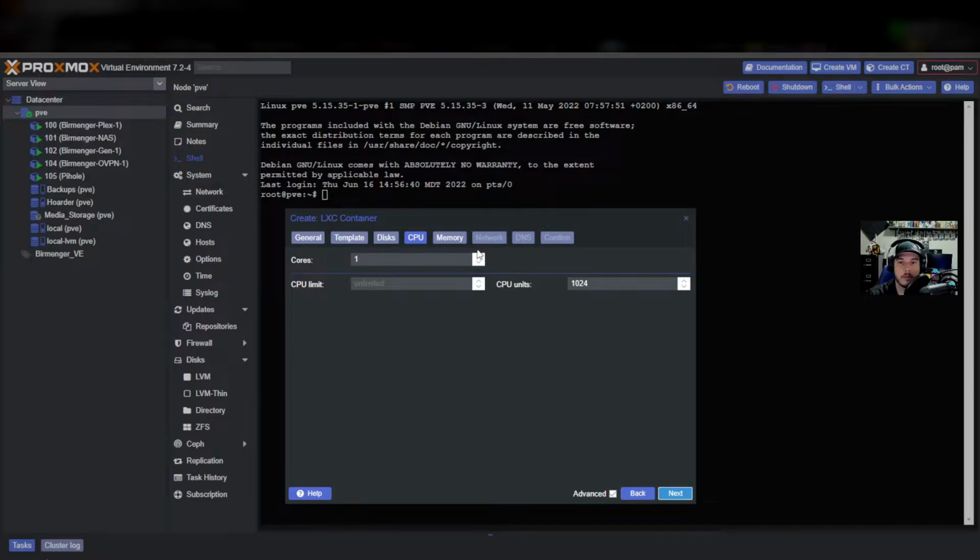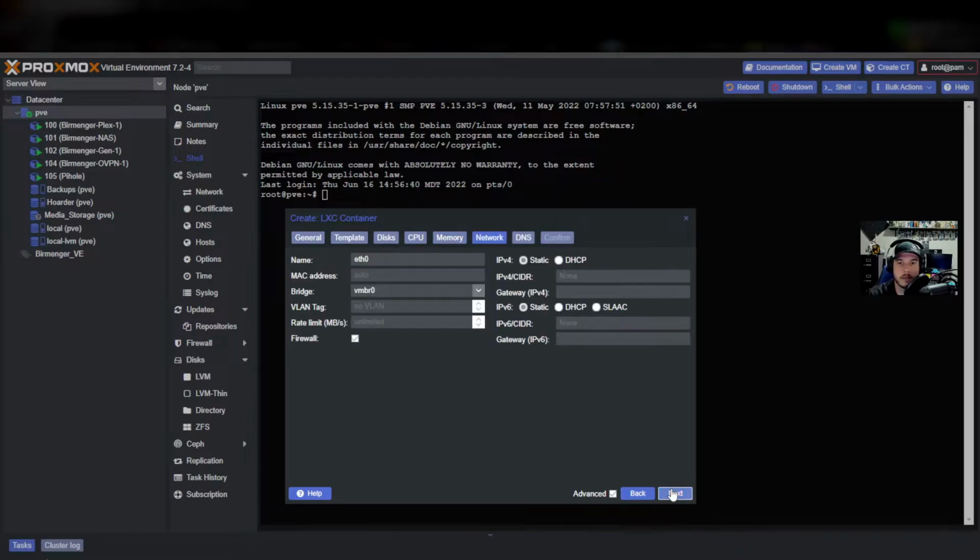Cores, I will just leave this as 1 and default. On my actual Pi-hole, I went up to 2, seeing I will have a lot of requests going through it. I'll just leave the memory the same as well. I would actually bump that up to 2 to 4 gigabytes if I were you.